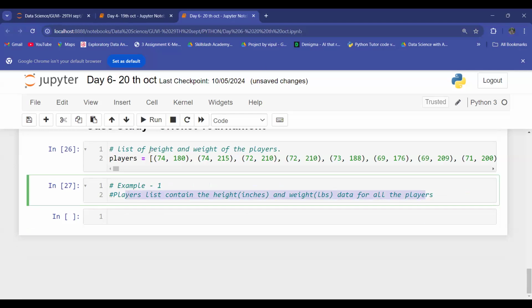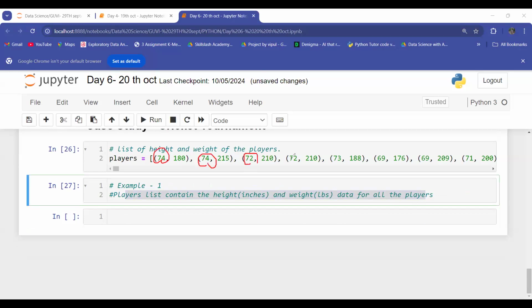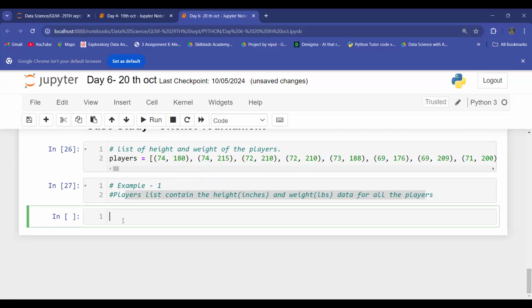So the first dimension represents the height in inches, and the second dimension represents the weight in pounds, which is lbs. For all the players out there. And the first question that you need to find is the total number of players. First question, how many players are there?